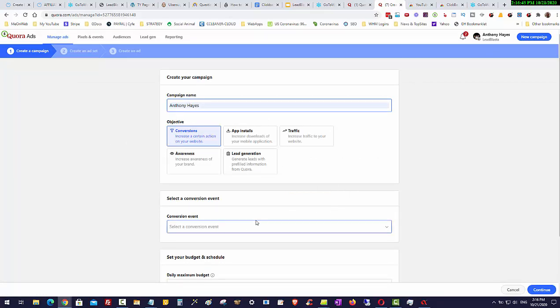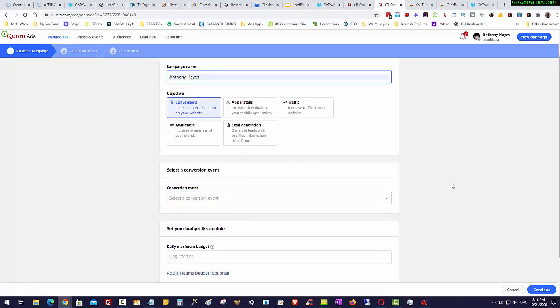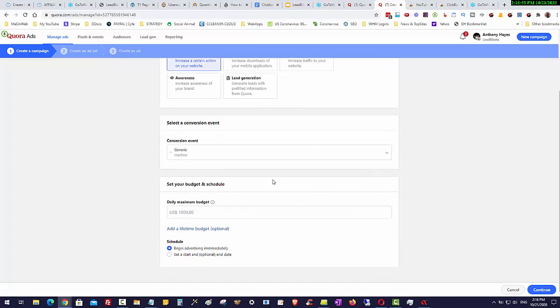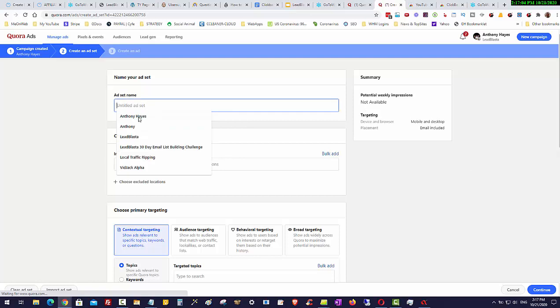basic settings here so that we can get to do the keyword research. That's all we want to do. So I'll keep that as conversions. Conversion event I'll put as generic. Here we'll put $1,000. We're not going to spend anything, but we'll just put something in there for now, and that allows us to come into this area here.